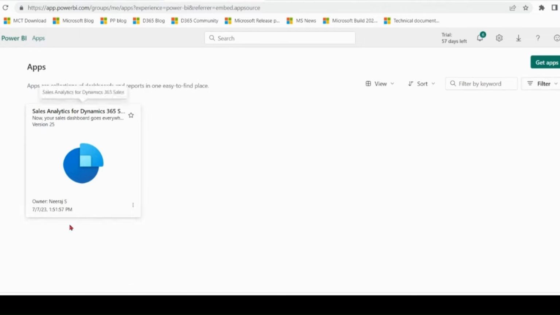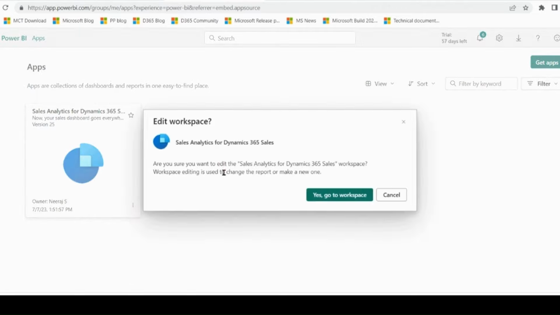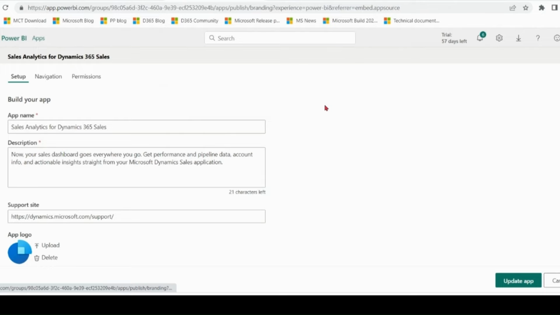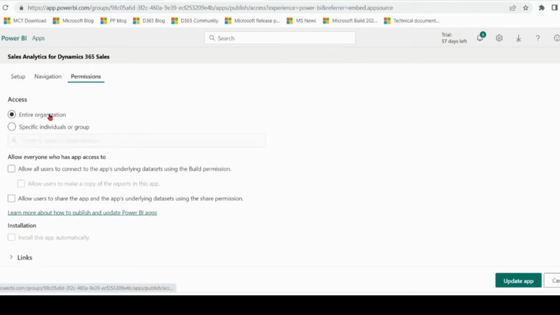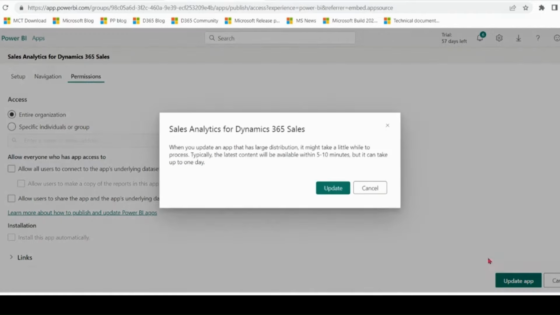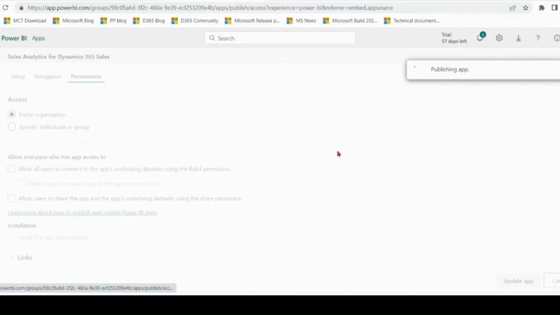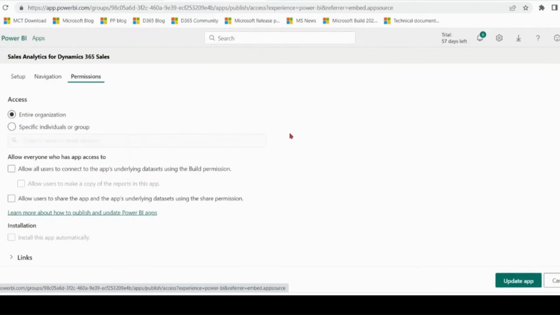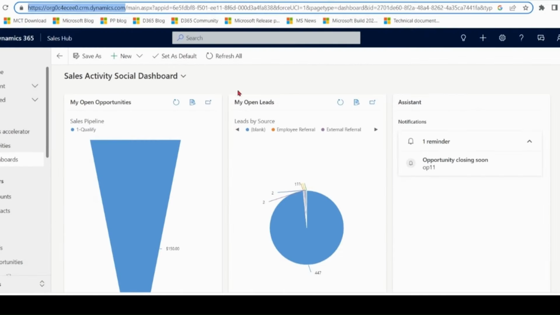Go back. Let me update the app. Under permission, I want to give permission to the whole organization. Update app. After publishing the app, we'll go to Dynamics CRM.